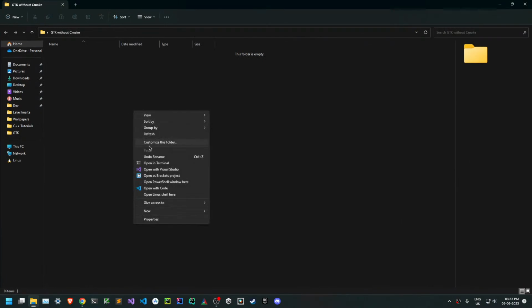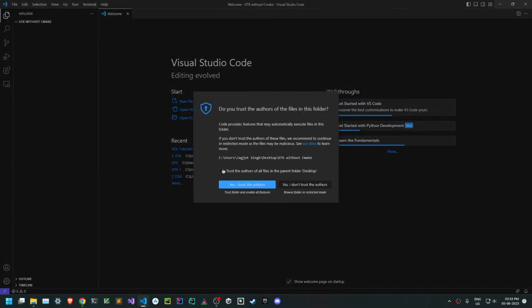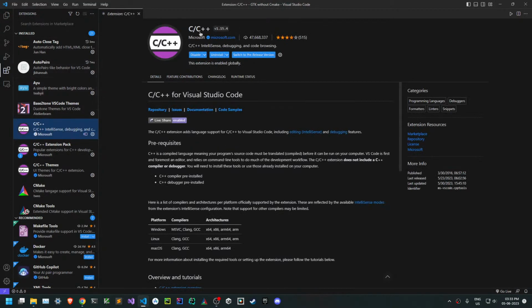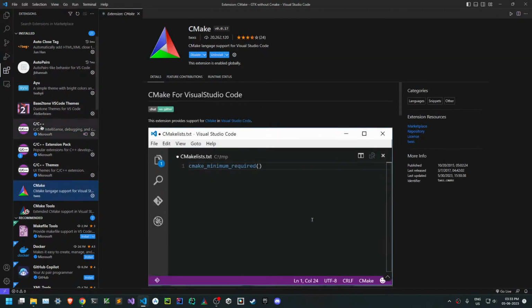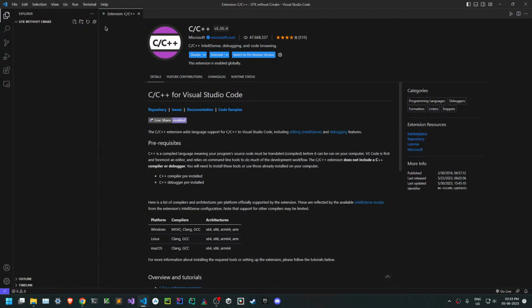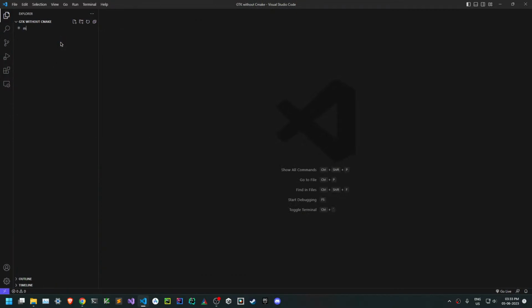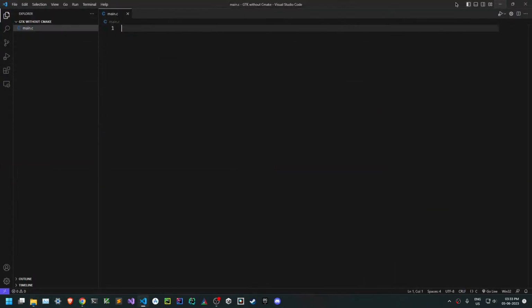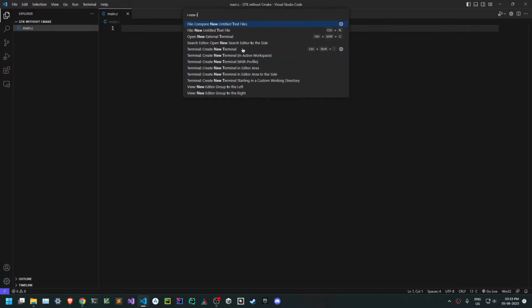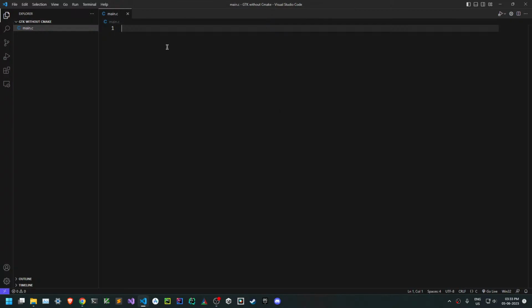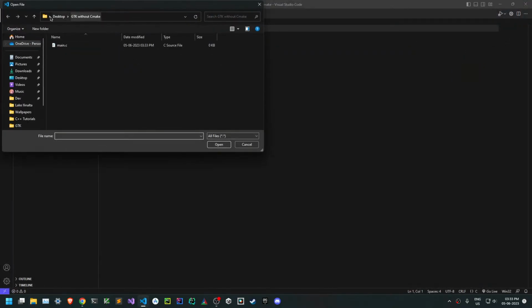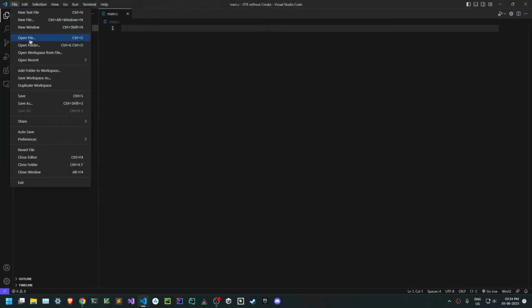Now we move to GTK without CMake, so just open this folder with code, and you will have to install these extensions: C++, CMake, oh, not CMake, just this C++, and make a new file, main.c, and a new task. First let's copy some sample code.